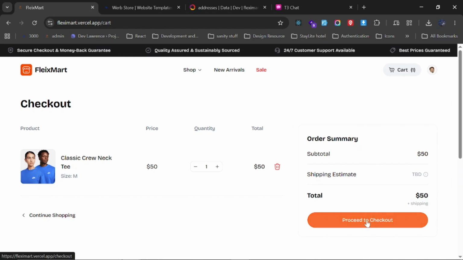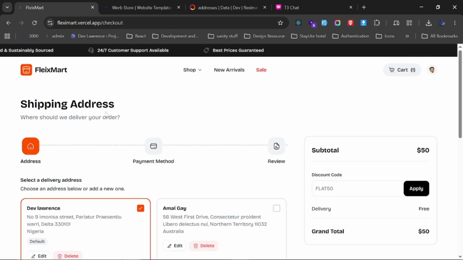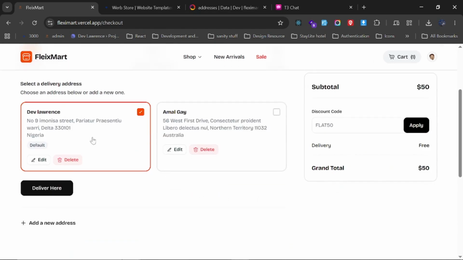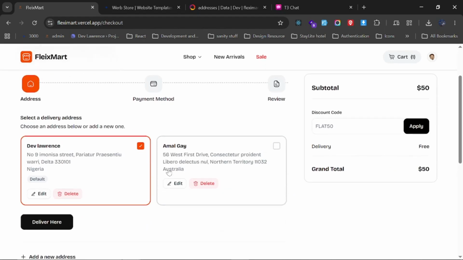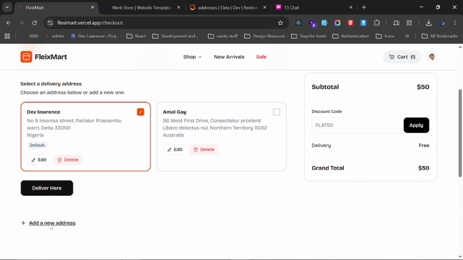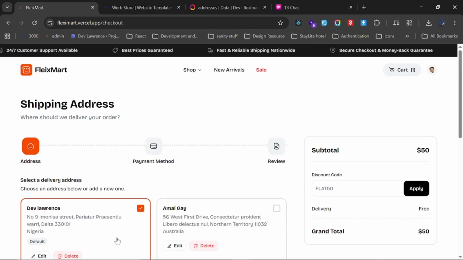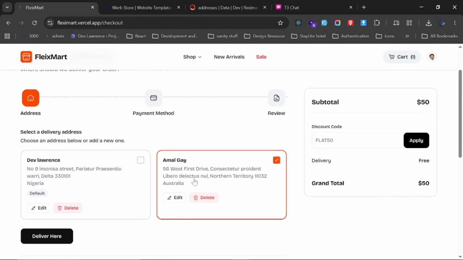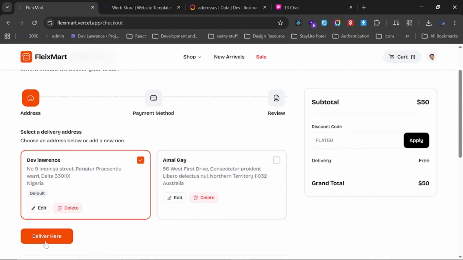So if I click on proceed to checkout now, you'll be taken to a checkout page where you can add your delivery address. I have two that I've added right here, or you can choose to add a new address and save it. All the addresses you add will be on your account if you go to the address page on your account. So once you've selected the delivery address, either this one or this one, just click on deliver here.